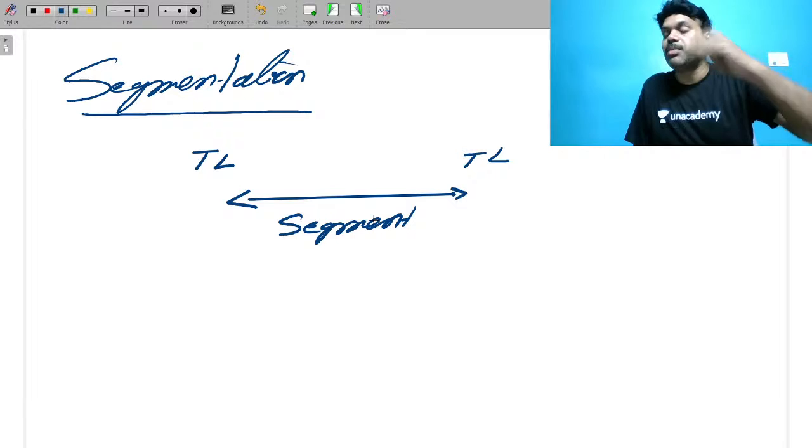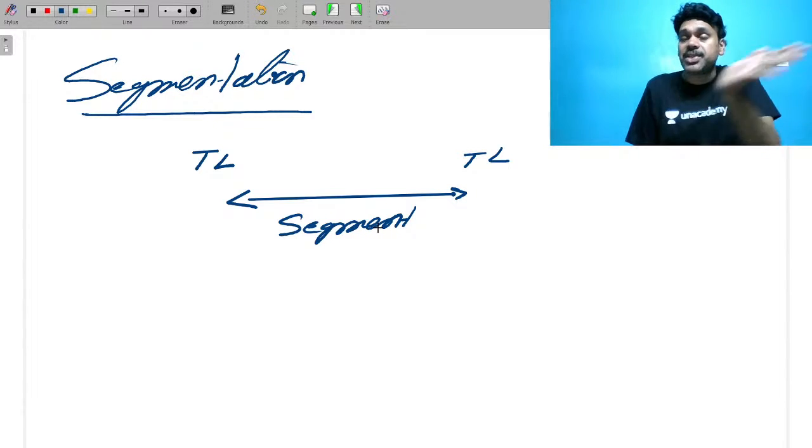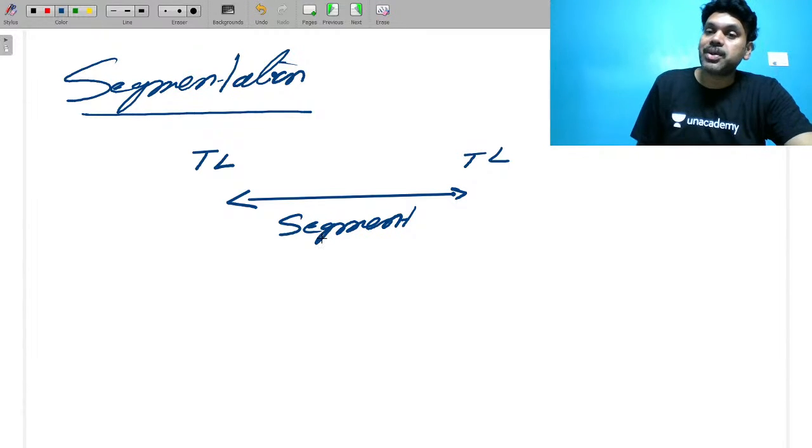You are sending data means you are sending a segment. He is sending data means he is sending a segment to you. A segment consists of a group of bytes.